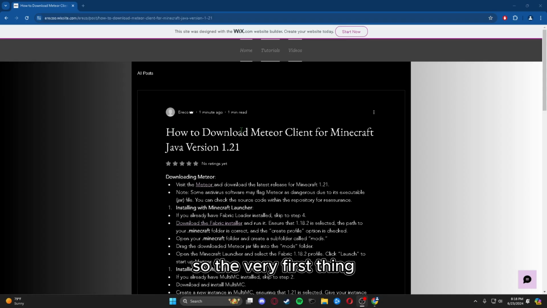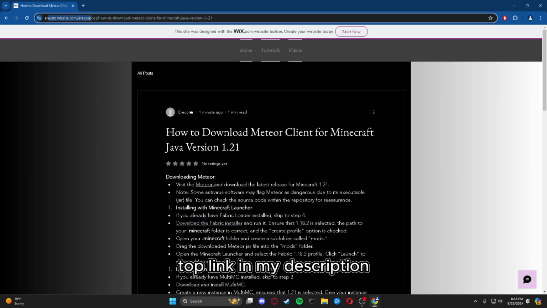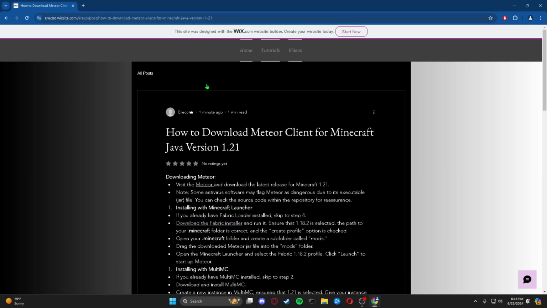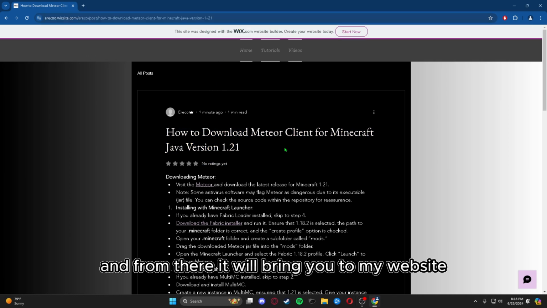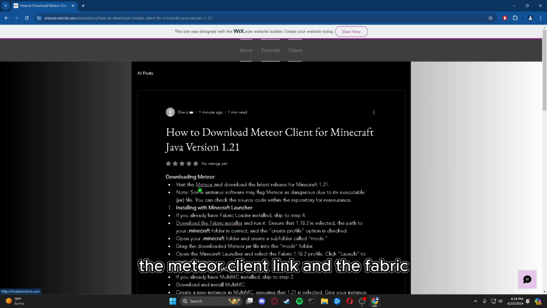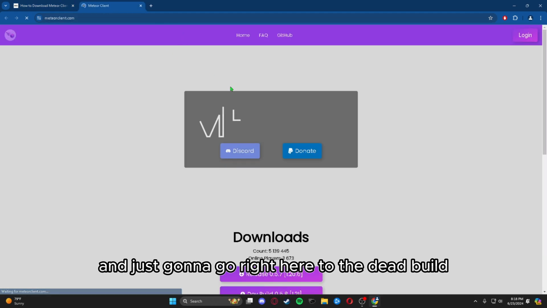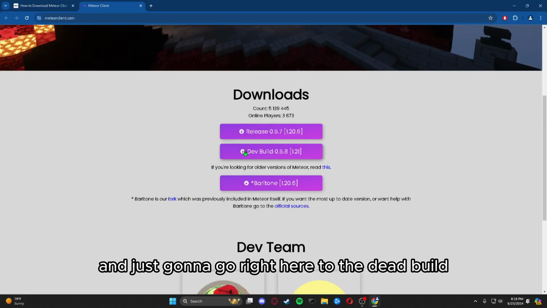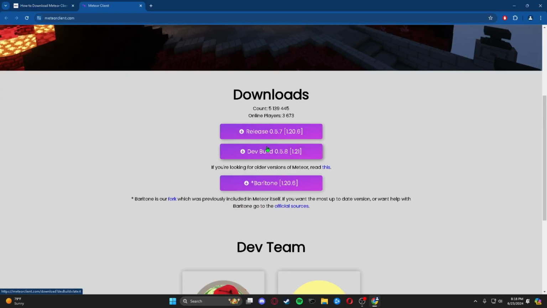So the very first thing you're going to want to do is head over to the top link in my description, and from there it will bring you to my website. We have two links we're going to be using, the Meteor client link and the Fabric downloader. So now we're going to press Meteor client, and just go right here to the dev build.